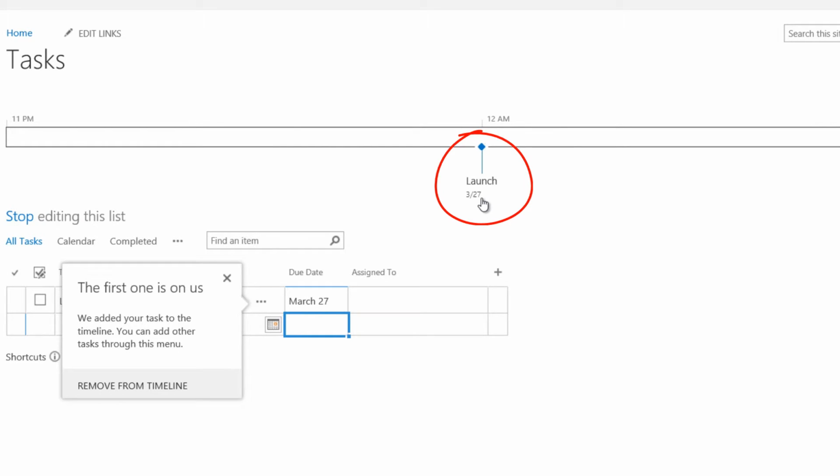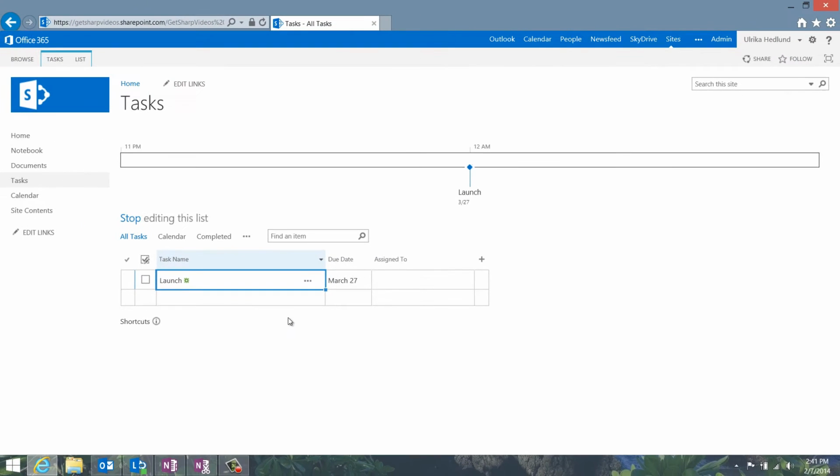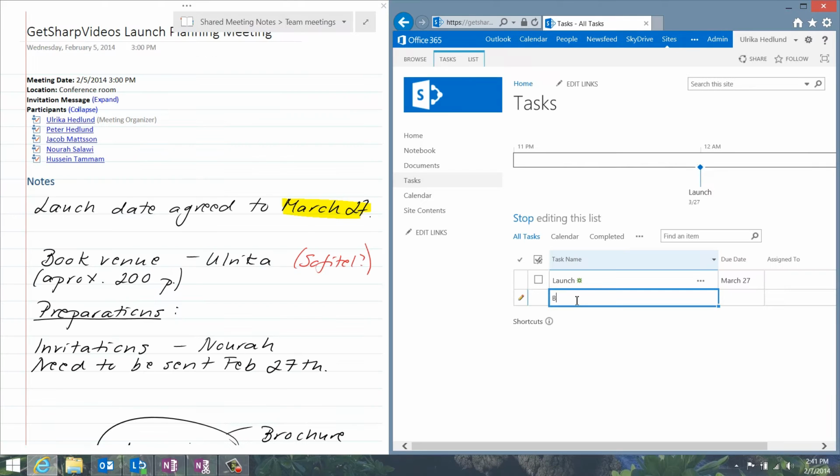If you don't want it there, just click Remove from Timeline. But I want to keep it there, so I'll just close down this window. Later, when I've added more tasks, I'll go back and work more on the timeline. I'll go back to my notes and start filling in the tasks.